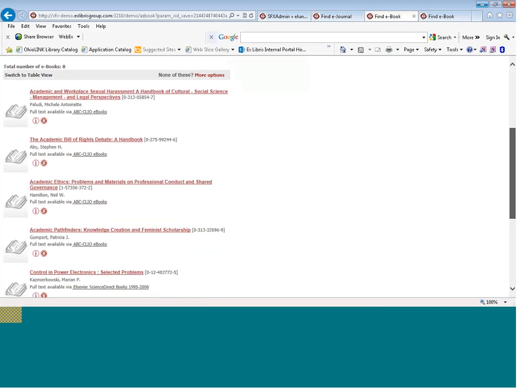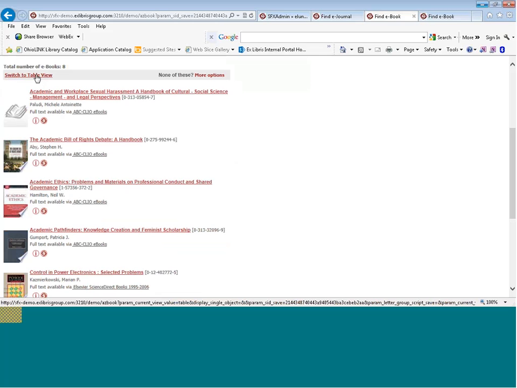And when I do that, notice that my results display, and it looks very similar to what I saw previously in the eJournal A to Z list. Again, I have the options for the detailed view, which is what we're seeing here. It's letting me know that their full text is available via ABC Clio eBooks. I can switch to a table view as well.